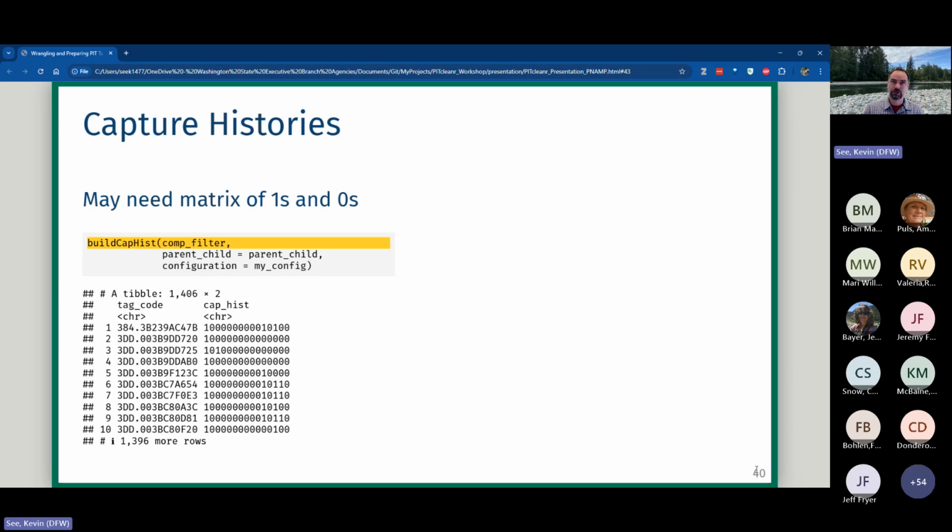The other thing, I think one of the last functionalities I want to talk about, is generating these capture histories. As I mentioned, a lot of mark recapture models need a matrix of ones and zeros, like the output in the right-hand column down below here. And so you can build that with PITcleanr. It's got a build cap hist function, and it spits out a row for every tag. And then here's your capture histories of ones and zeros.